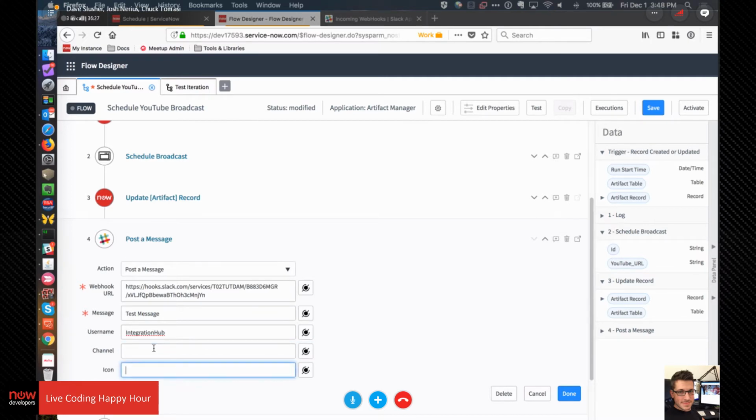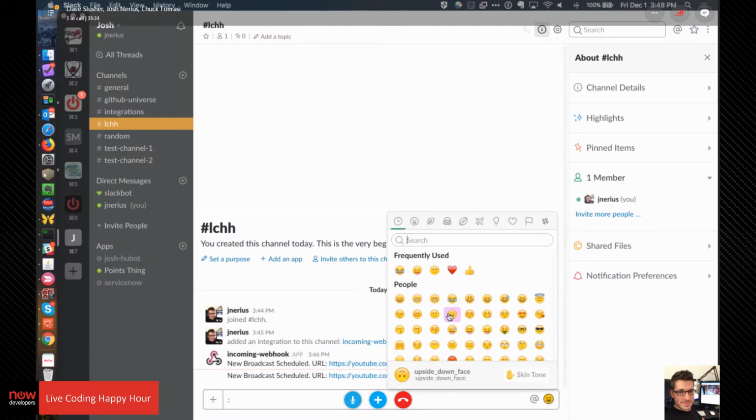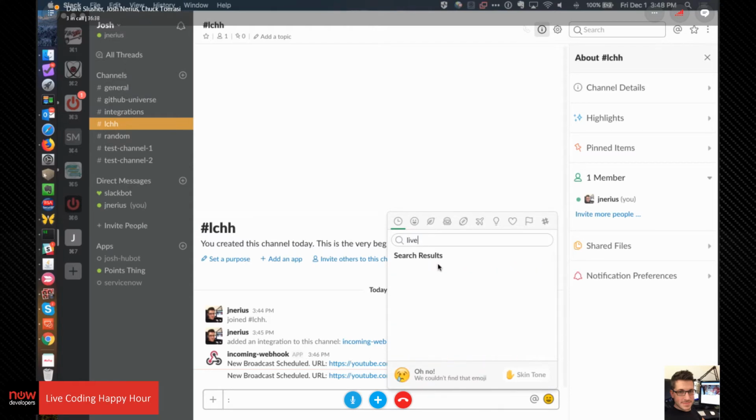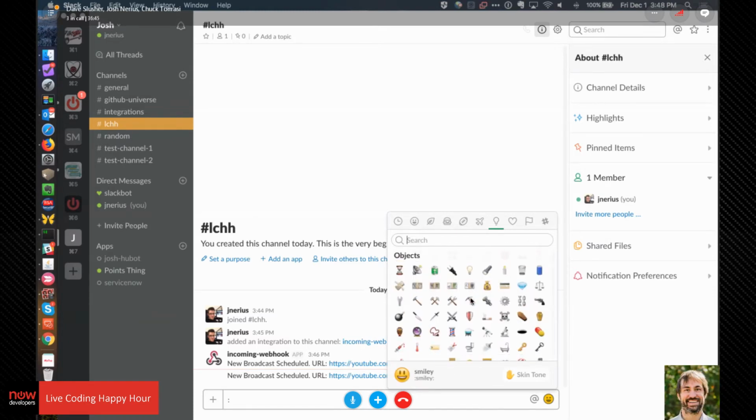I can also do an icon. So if we go back to Slack, any of these icons that are available to us, any of the emojis, we can pick one of those and put it in there. So I don't know if there's anything in here for like a live stream, broadcast. I actually never knew how that worked, because I actually was trying to do the wrong thing.